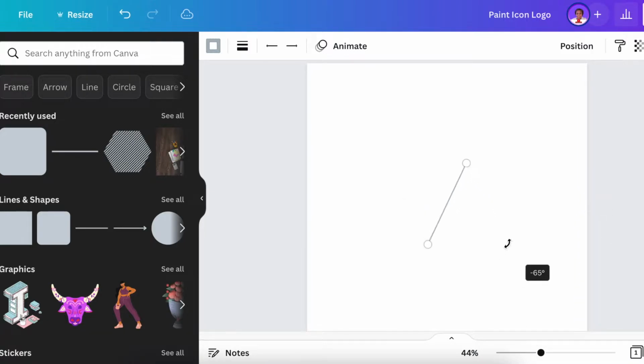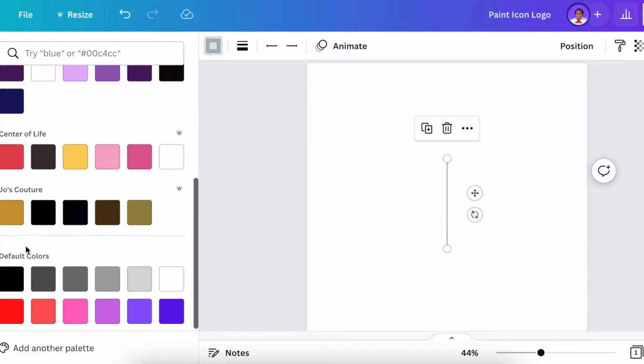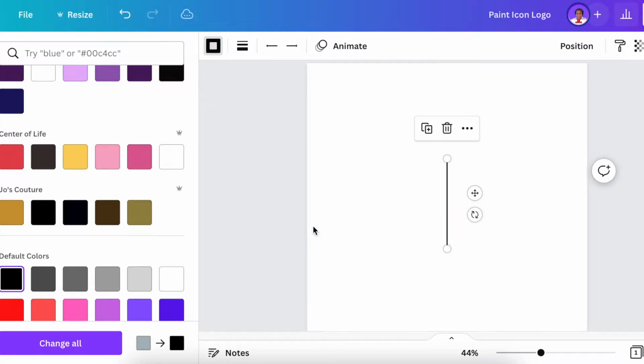Next, we're going to press L for line in order for us to start creating this brush icon-based logo. Let's rotate it and then change the color and make it black so that we are able to see what we're doing when we're busy designing. We'll change it at a later stage and make it white.